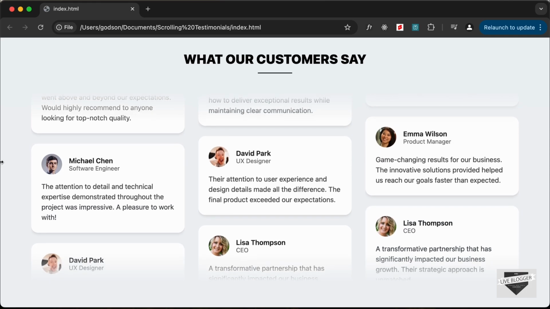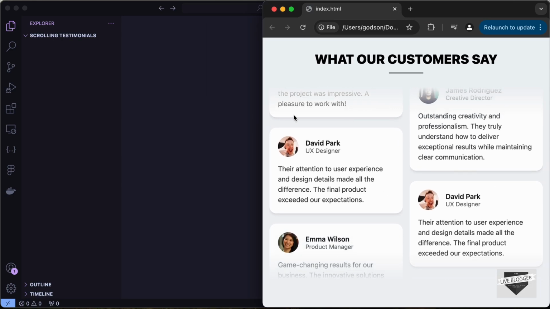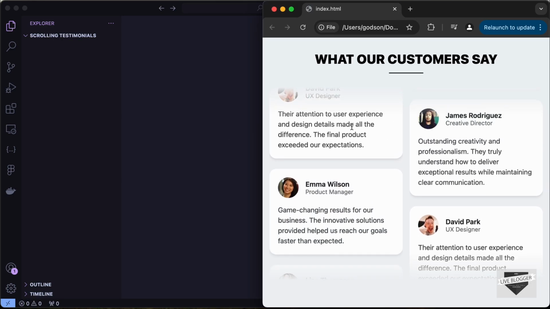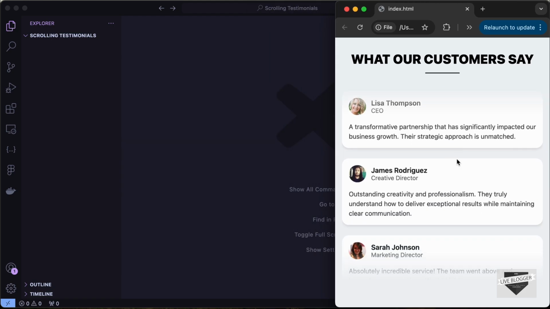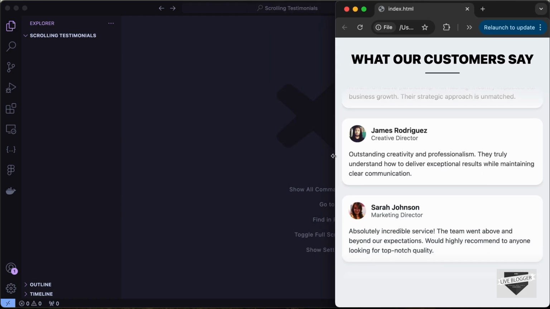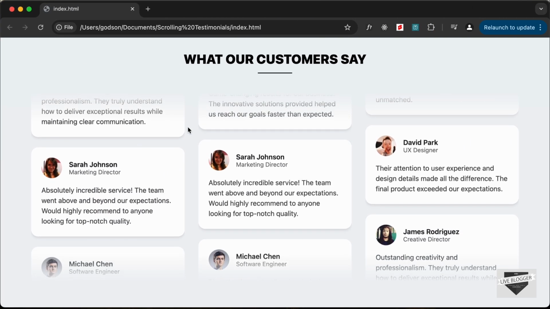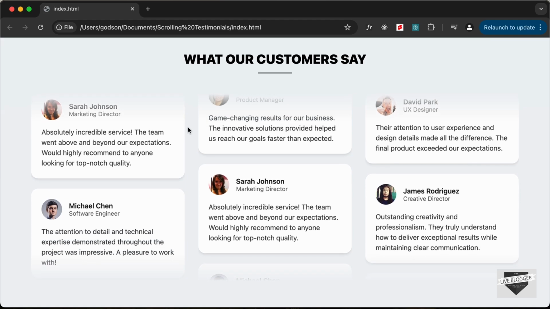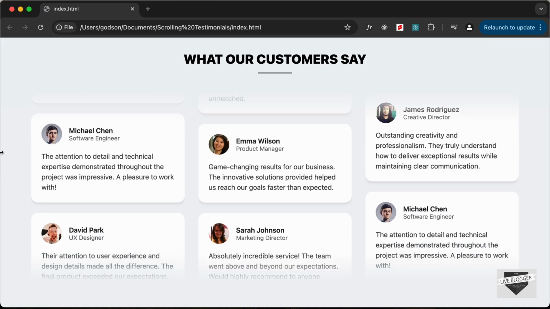So if I decrease the width of the browser window, this is how it will look on tablet screens. We have 2 columns displayed over here. And if you go to the mobile version, this is how it will look on a smartphone. We have just 1 column. So we're going to design this in this video. In this first video, we'll just design it using HTML and CSS. And in the next video, we will add the functionality using JavaScript. So let's get started.